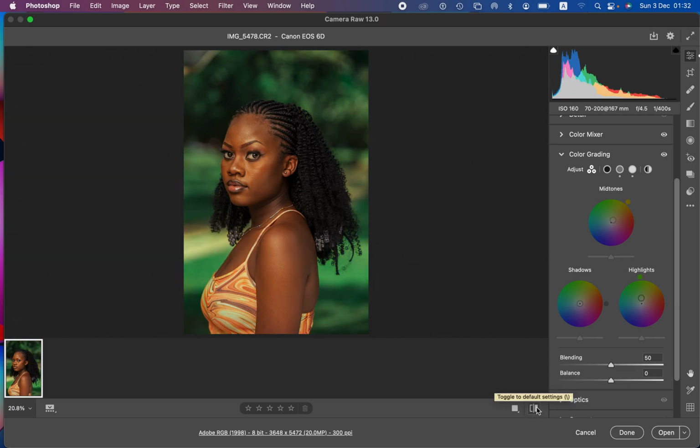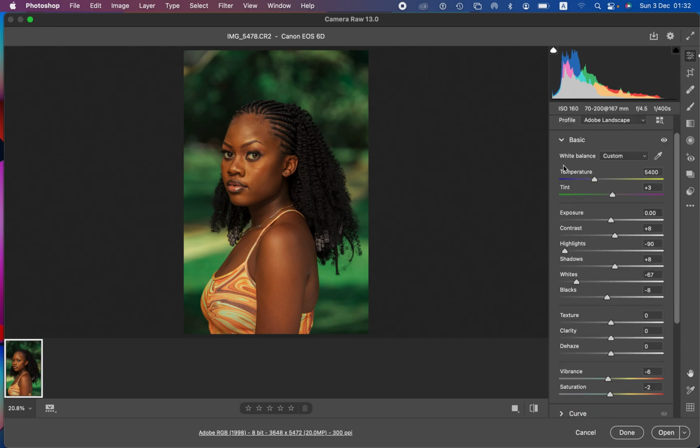So when you feel like the image is a little bit too warm for your liking, you can come back to the basic panel and simply take down the temperature and do it to your taste. So I think that looks okay. So this is the before and after. So this is how you can easily color grade the image in Camera Raw or even Lightroom.